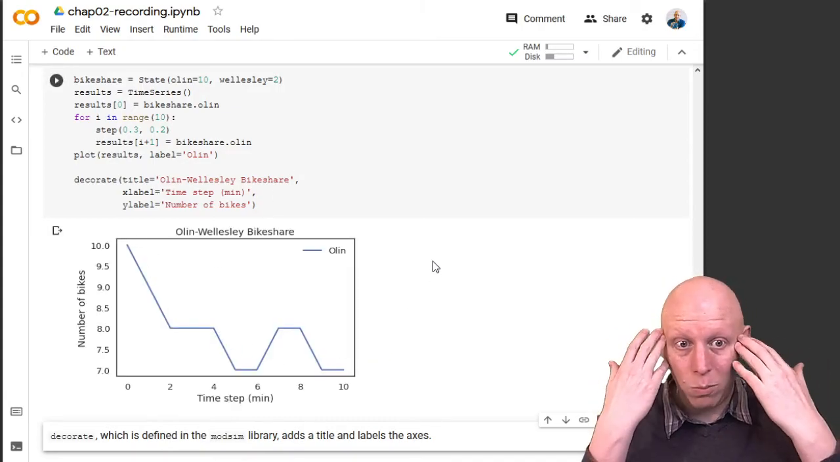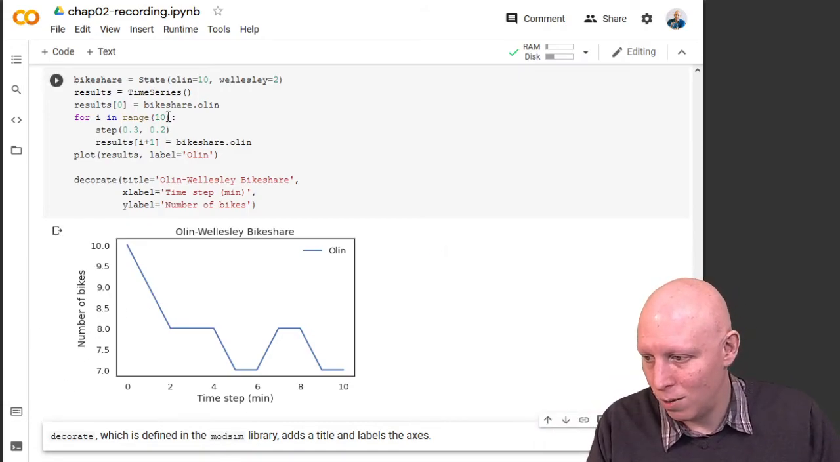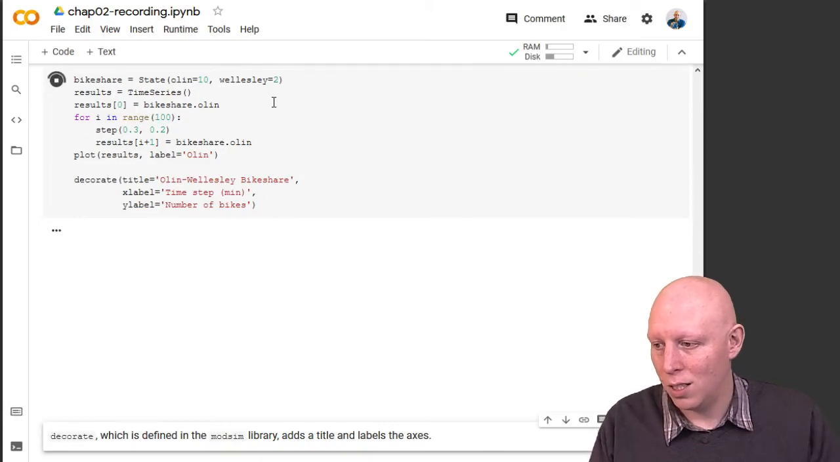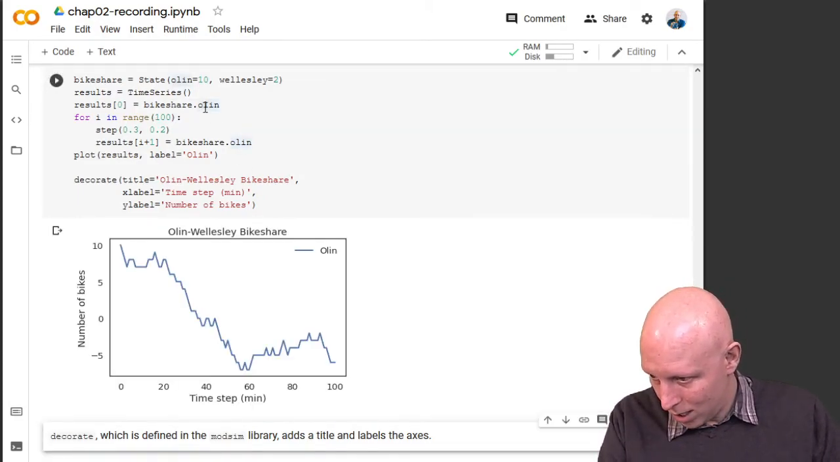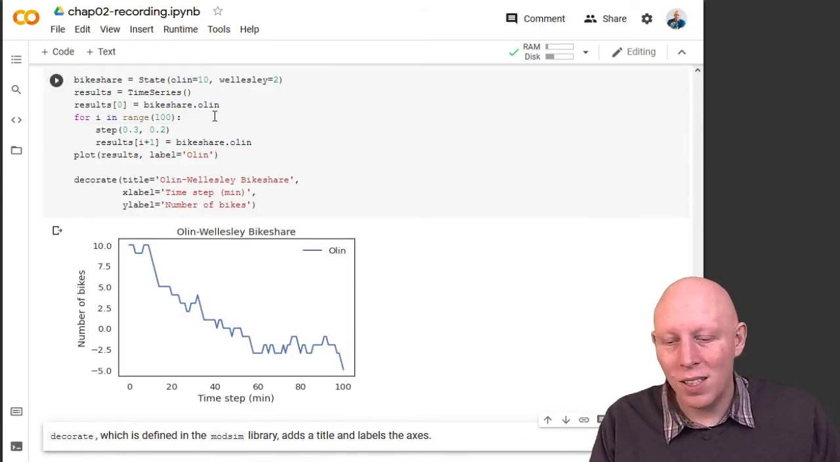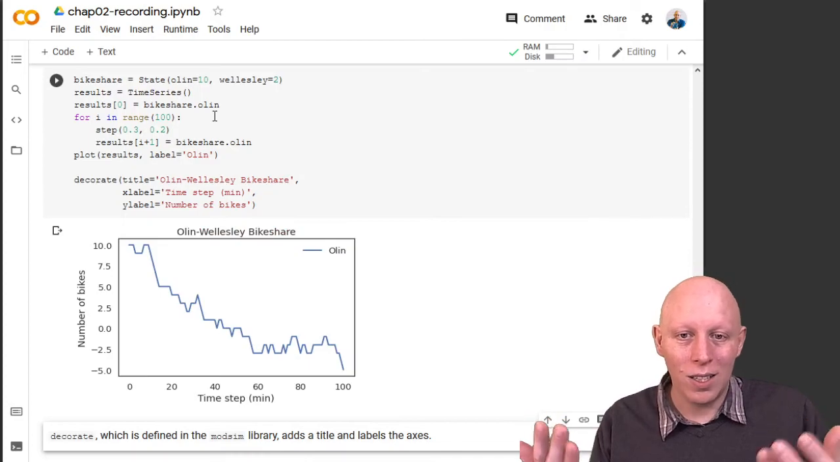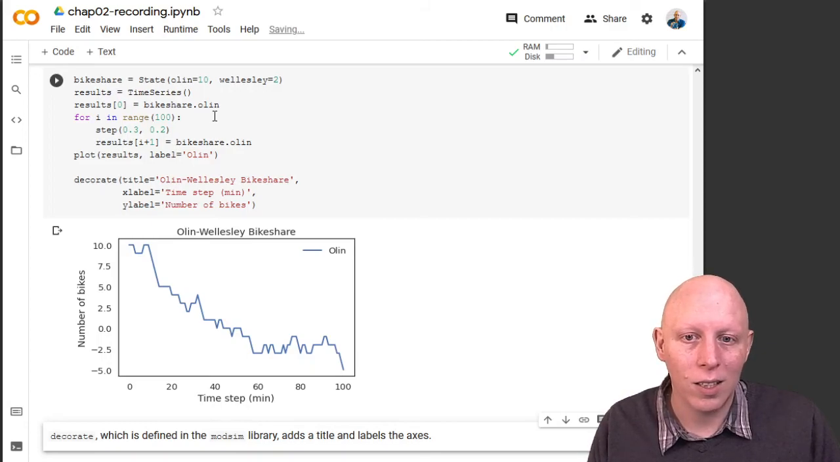And then in my brain I'm thinking, well, why are we stopping after 10 minutes? What if we went to 100 minutes? What would that look like? Whoa! Run it again. Run it again. Because it's a computer, you can keep running this simulation over and over again and see what different days look like for the bike share.